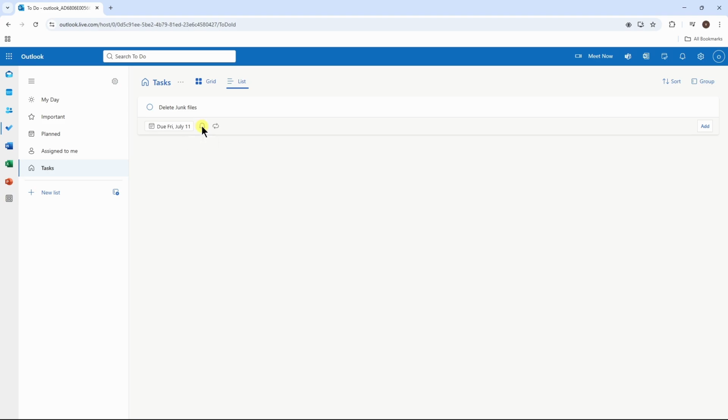Now here you can set the reminder, so I'm gonna set the reminder for tomorrow. You can repeat the reminder, it's up to you. And also you can click on add, and after clicking on add you will be able to create a new task, but we only want to proceed with this one, so we're gonna select this.